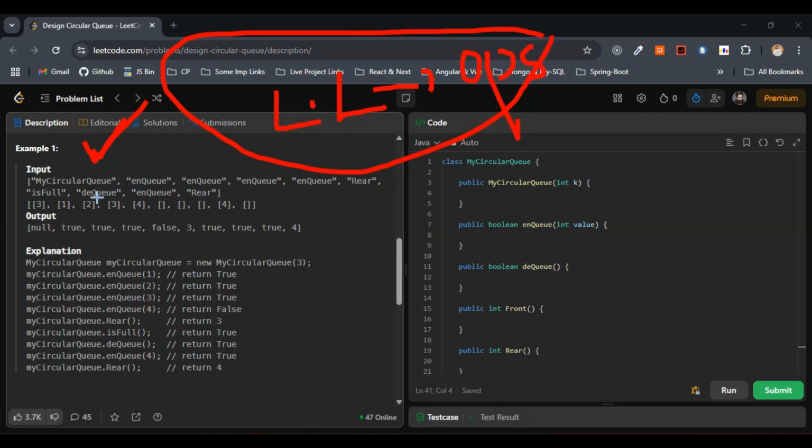Here first we have MyCircularQueue of 3, just keep this in mind. In the input they have mentioned we'll be going with enqueue, dequeue, is full, as well as rear. Here MyCircularQueue is nothing but the initialization part, and the return value will always be null.